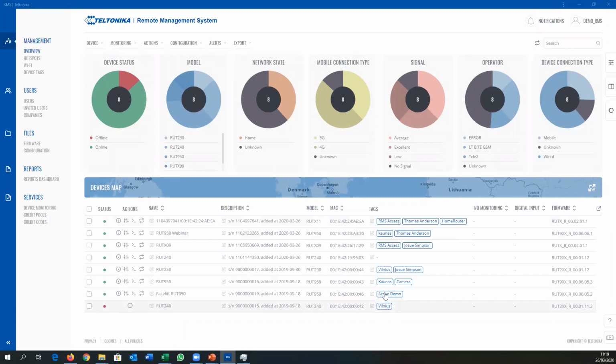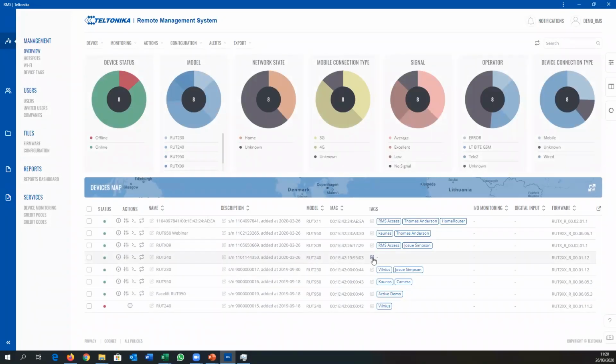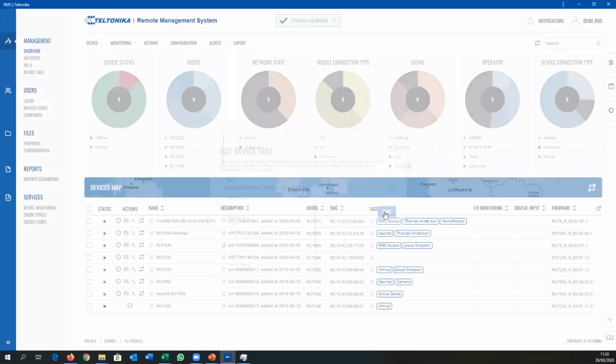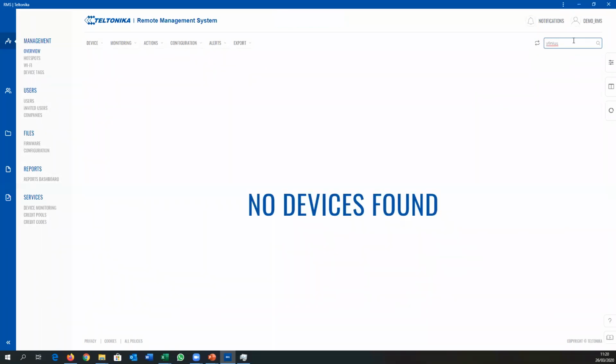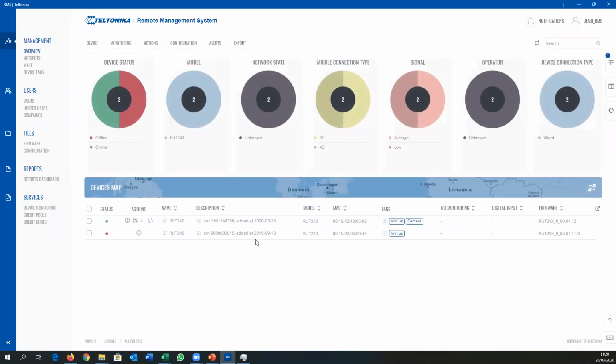For example, here we have a few tags. They are all fully customizable, and I can create some now. So if we create a new tag or use an existing one, I can apply different tags to the same router. And if I filter based on a tag, it will show all the routers with that tag. So it really gives you unlimited possibilities to make your overview window, make your management as convenient as possible.